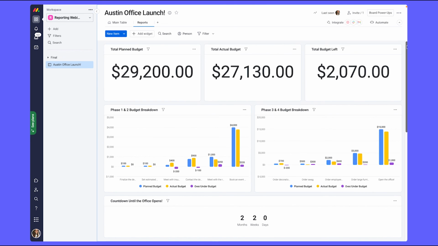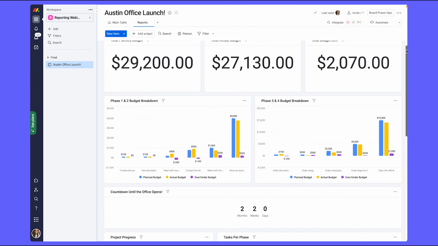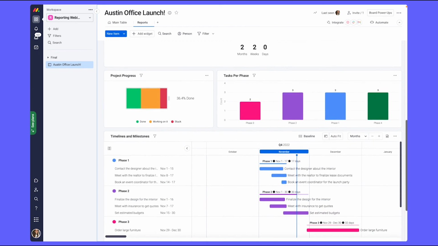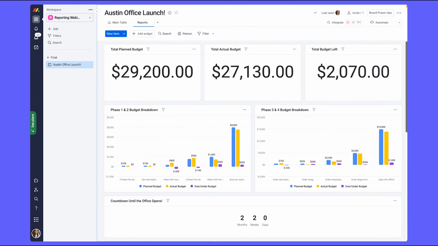Okay, so now I've organized the widgets in a way that makes sense for management, starting with our budgets and working our way down into our timeline. Now that we have all the widgets to showcase the metrics, join me in the next chapter so that we can see how we add in our widgets for myself as a team lead.